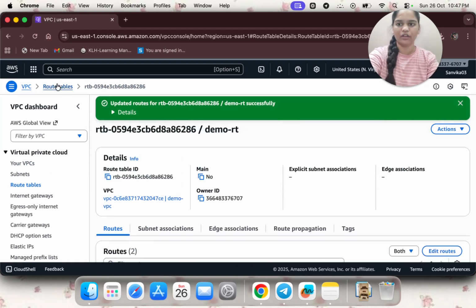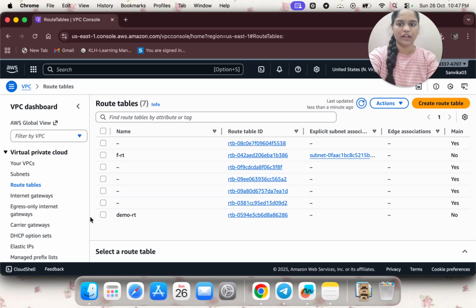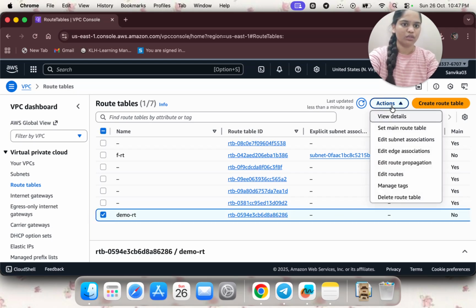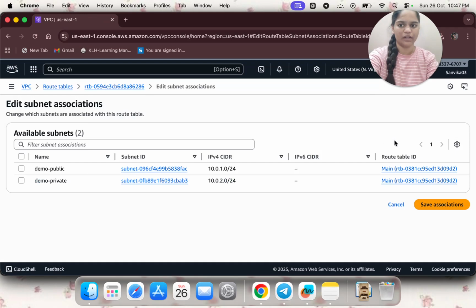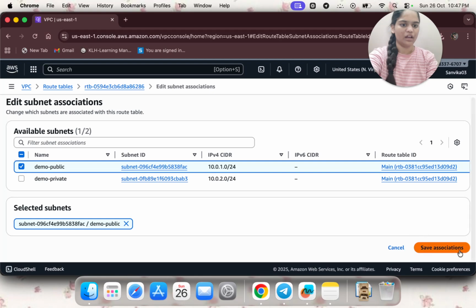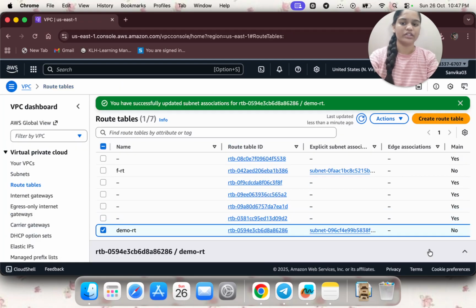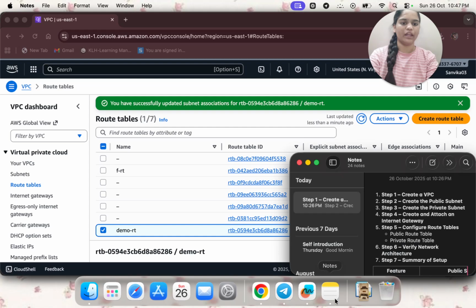Now I want to go back to the route tables. Click on our demo RT, go through actions, click on edit subnet association, click on demo public subnet, and save association. Now what we just did here was to set the path for our internet gateway. Our main goals have been done here, which is to create a VPC, create a public subnet, create a private subnet, attach the internet gateway, and configure route tables.